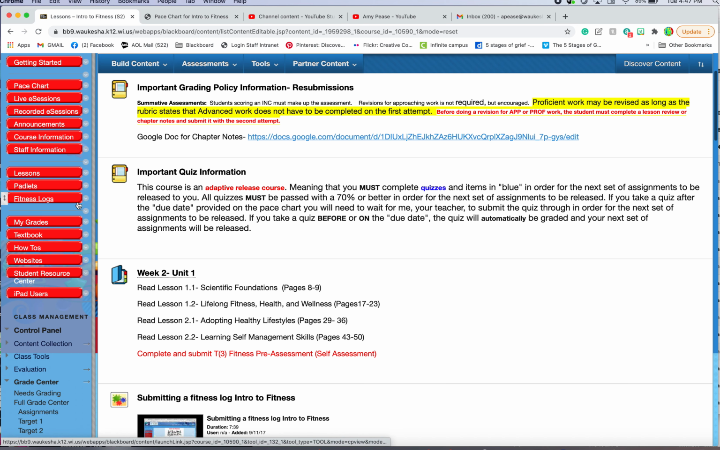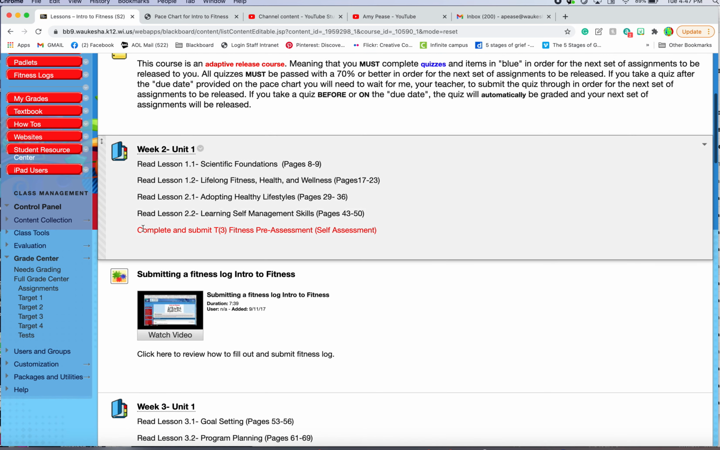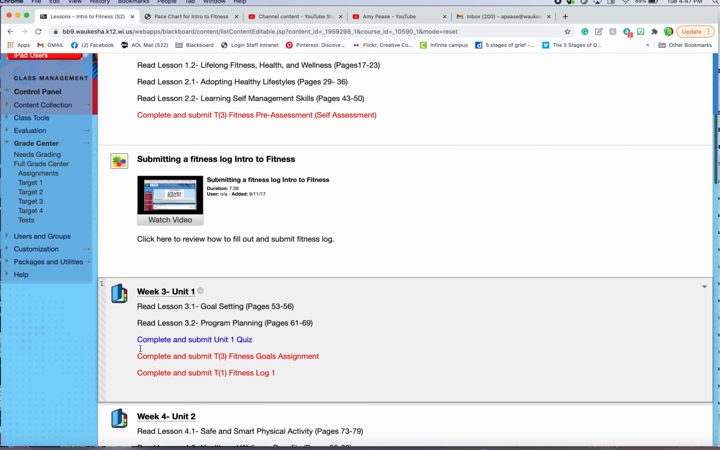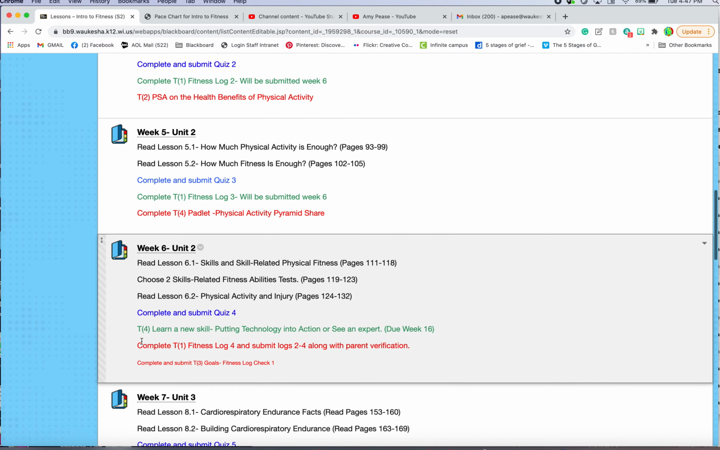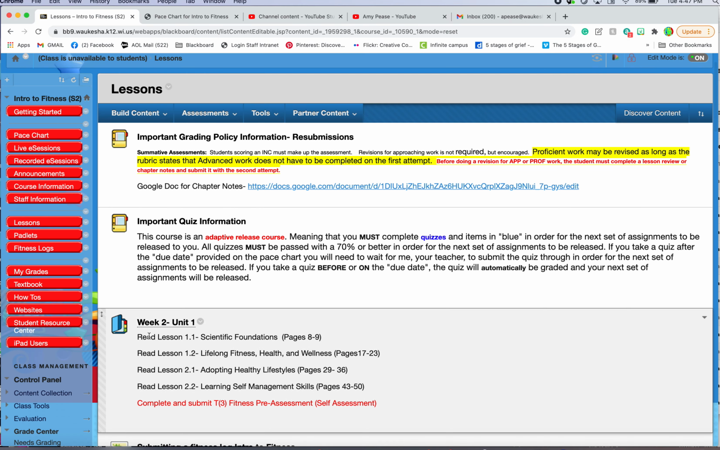So you can see it's split up in weeks. So every week there's a folder. So week 2, week 3, week 4, week 5. And that should match the pace chart.